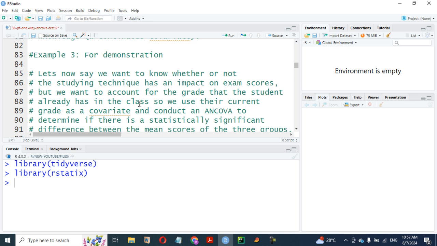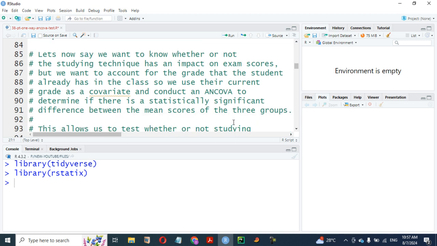So now we want to look at it. We want to use the current grade they already have as a covariate score, like I explained in previous examples. We are bringing in the current grade, what they already have before. The other time we used prior knowledge of the student. This time we are using the current grade of the student, and we conduct ANCOVA to determine if there is a statistically significant difference between the mean scores of the 3 groups.